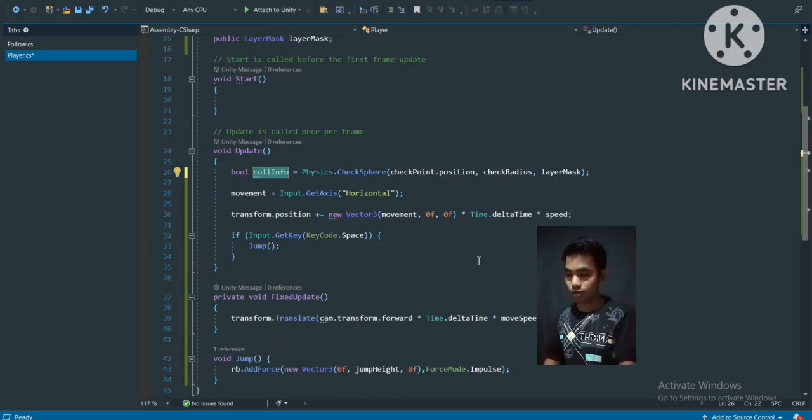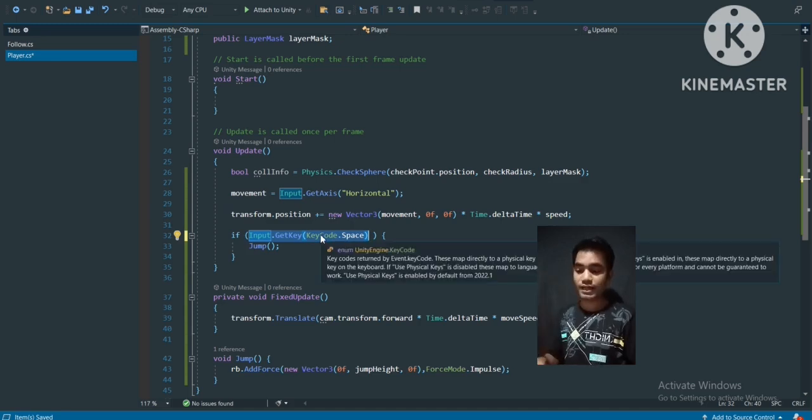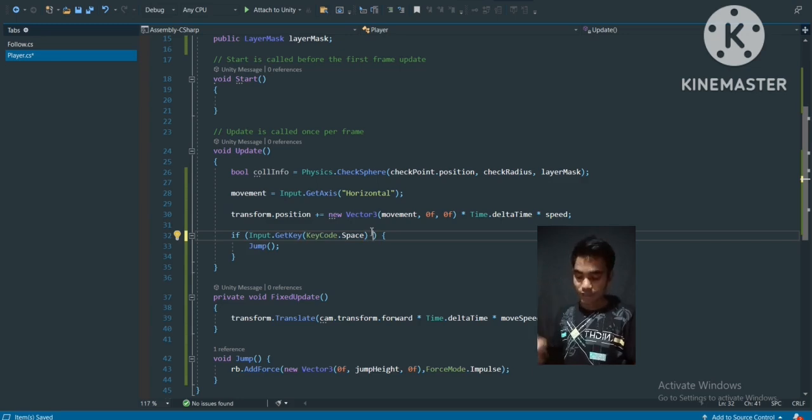So Control S on your keyboard. Before that, as you can see, if input dot get key down, keycode dot space basically means we are pressing down the space key. At the same time, we will check if we are pressing down the space key and at the same time the player is standing on the ground, basically this call info will be true, that the sphere is going to collide with that ground. So second, we will check if call info is true, basically that the sphere is really colliding with that ground.